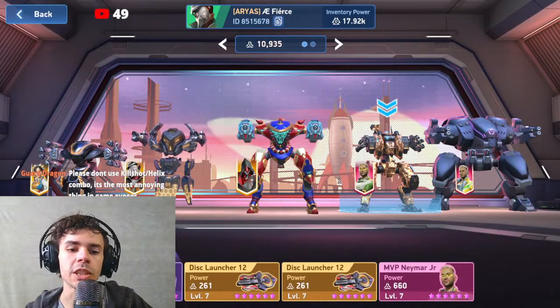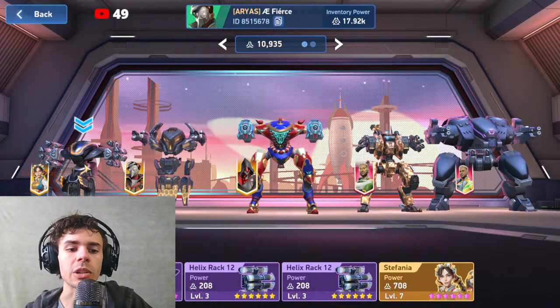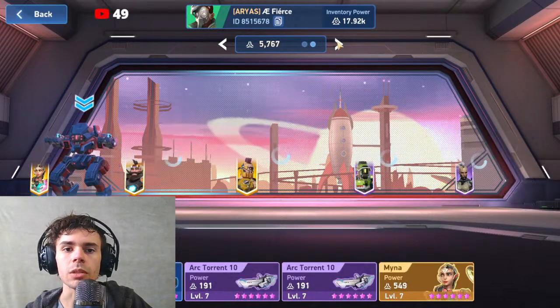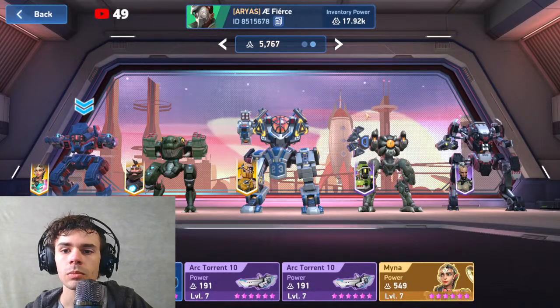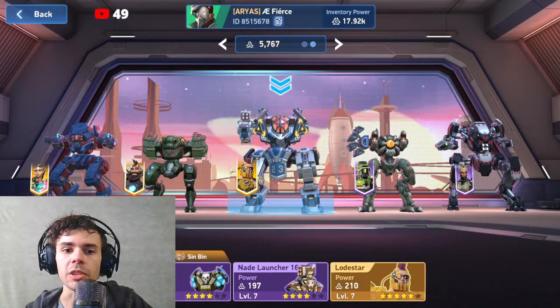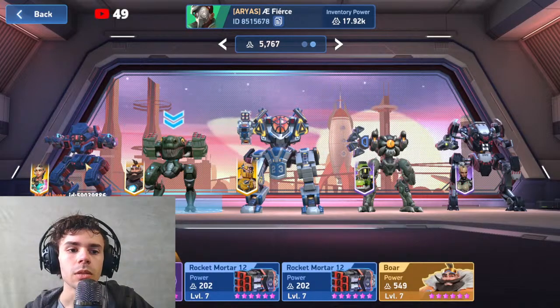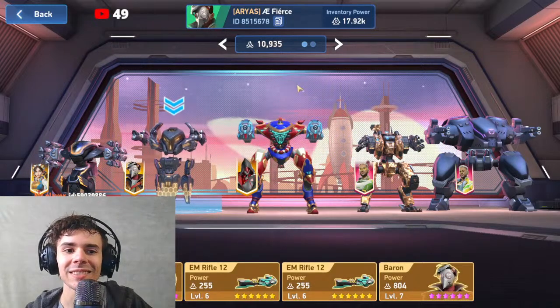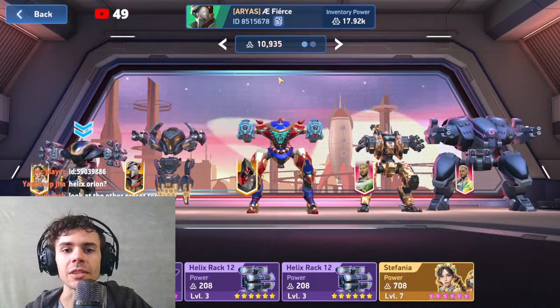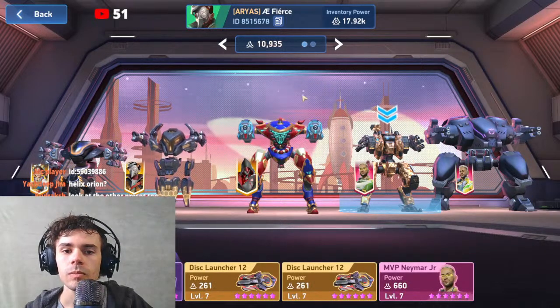Well, if you could keep the Disc Launcher on Orion and put Missile Rack on Killshot, to be honest, that'd probably be better. Okay, so he has a couple other random things over here. Mortars, he has max mortar 12s. No, you wouldn't want to use mortars if you already have Helix. You don't want to do both.